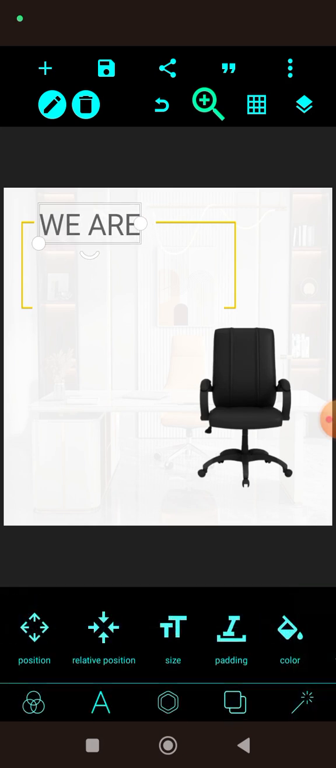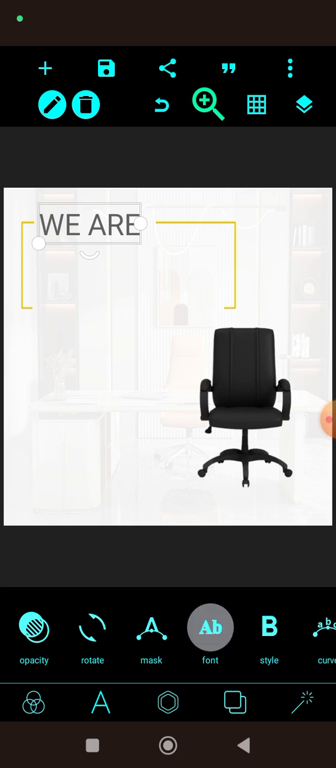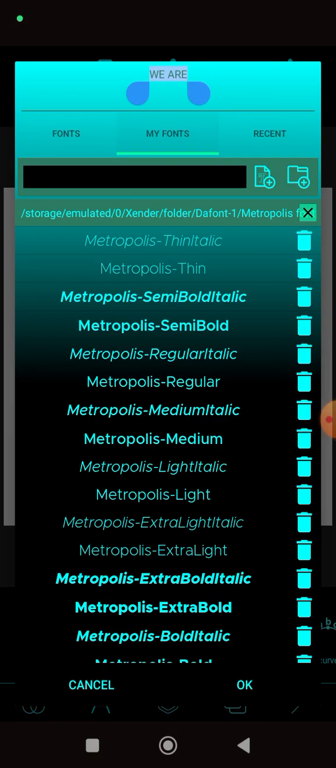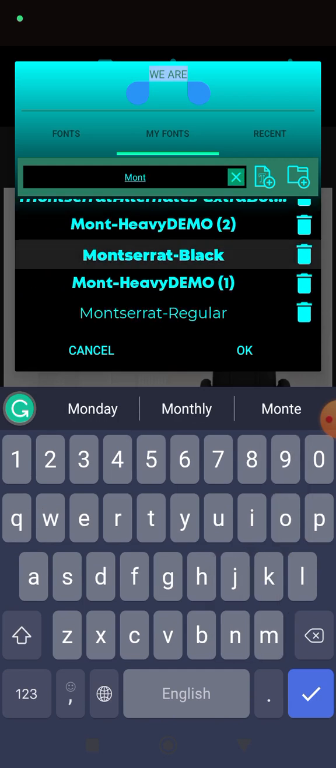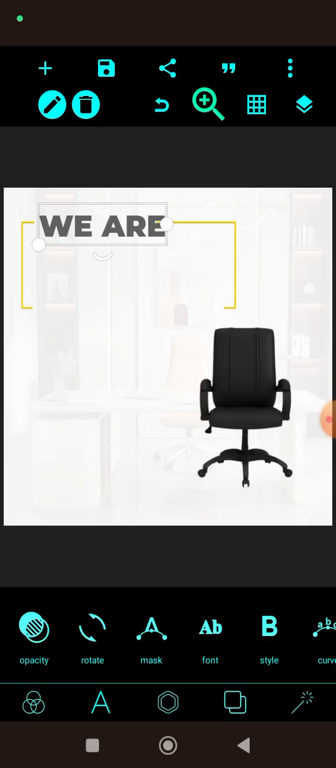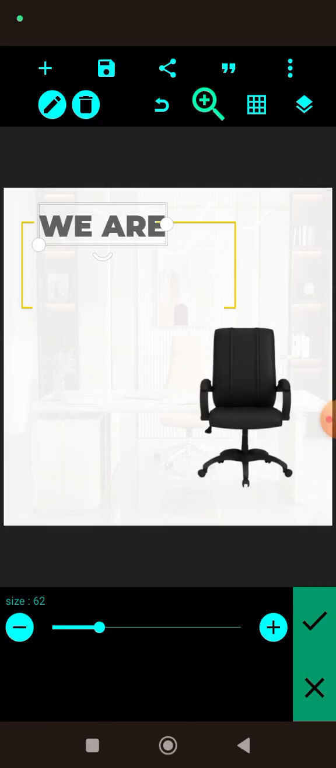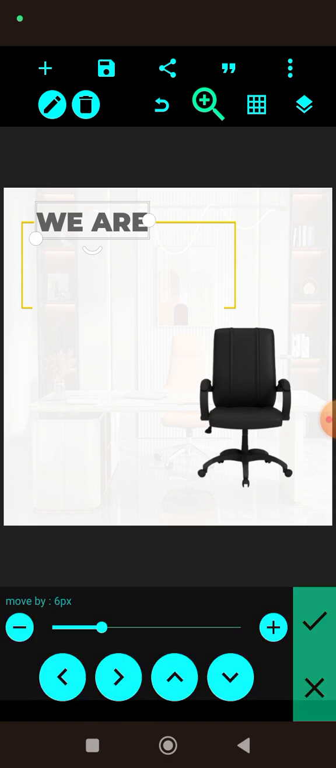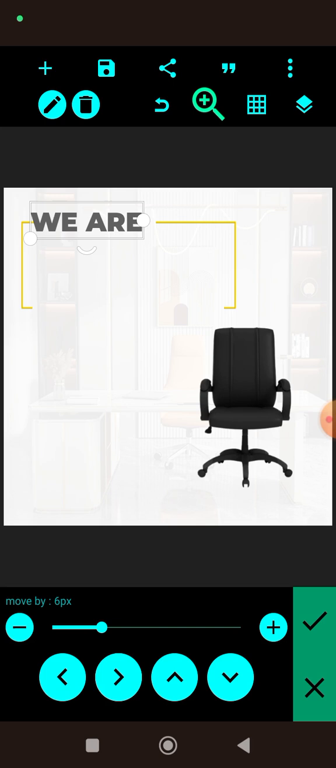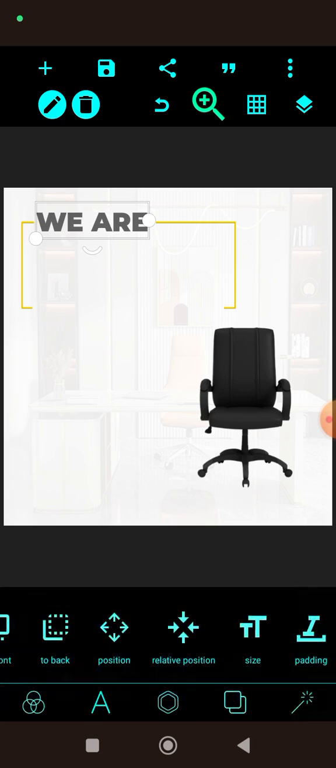Then after that, I'll go and change its font to Montserrat black. Then let me reduce its size also. Let me reduce it to this, till I am satisfied with the one I want. Position. Let me just go and use my position. Position again. Then I will now change the color to green.